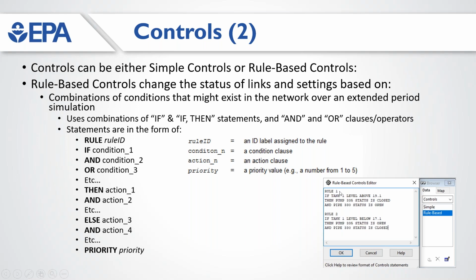Here you can see two rules. One is: if the tank level is above something, then the pump is on, is closed, and the pipe is open. So you can have a combination of conditions, and it can get really complicated. I saw rule-based control with hundreds of lines from some utility models, and sometimes it will give you unexpected results. So I think rule-based control is probably only for very experienced network modelers, but not for beginners.